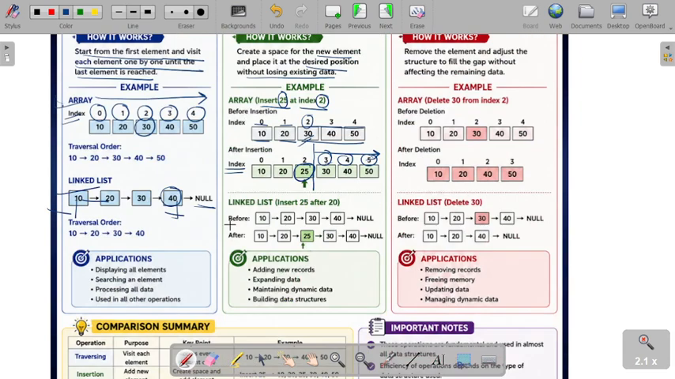Similarly, in the case of a linked list, the elements are linked together. When we place 25, it will be placed in sequential order after 20 and before 30. So we are adding a new record and expanding the existing list, which is very beneficial for maintaining dynamic data in building our data structure. We can display all these elements with the help of this data structure.